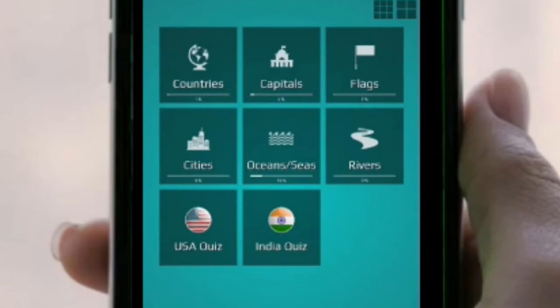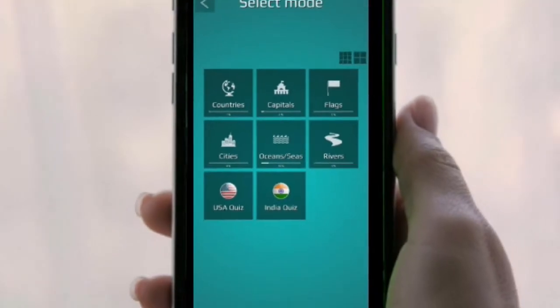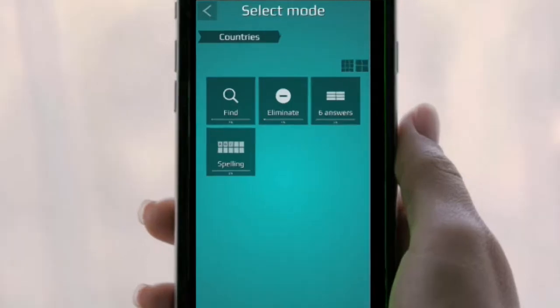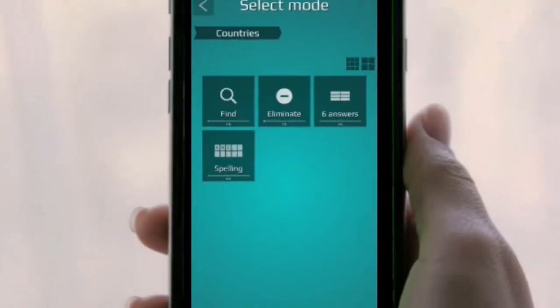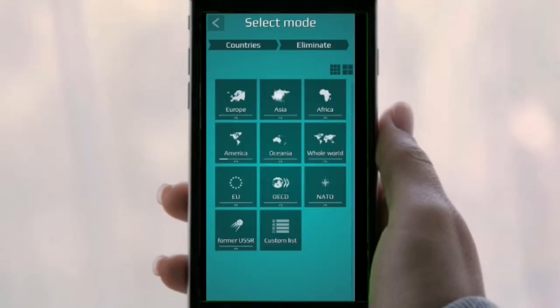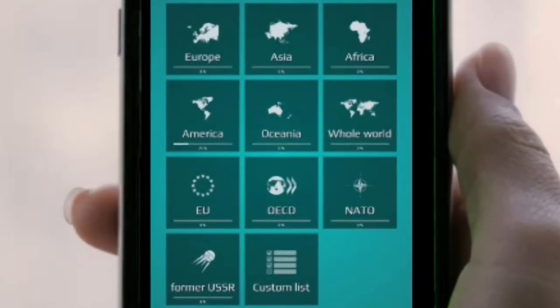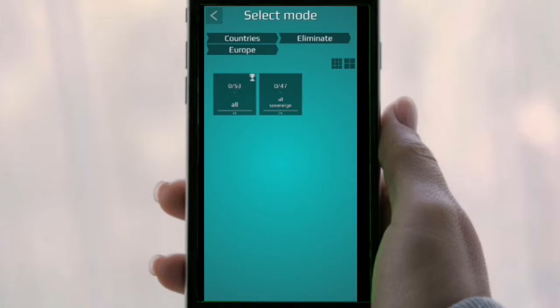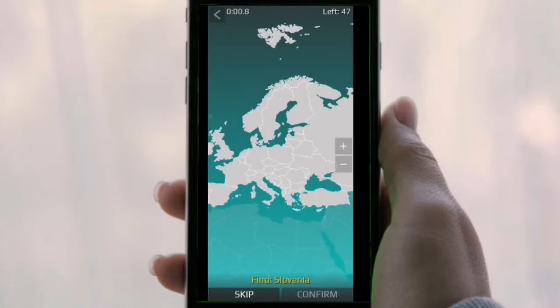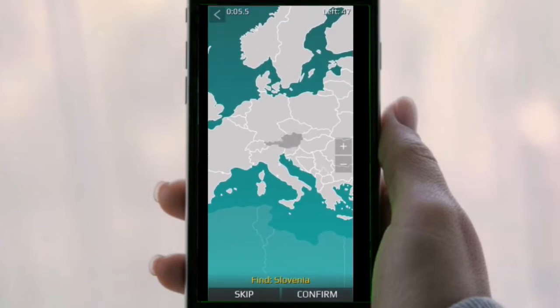From the options countries, capitals, flags, cities, oceans and seas and rivers, let's go for countries. Whatever topic you choose, these are the 4 types of games you can play. Let's play Eliminate. And you can see that you can play by continent or by more political groupings. Let's pick Europe. And you can pick all countries or all sovereign countries. Now here you go with the map. It tells you what country you're looking for. You can move around the map and click on any country until you settle on the right one and click confirm. And at that point, it disappears from the map.